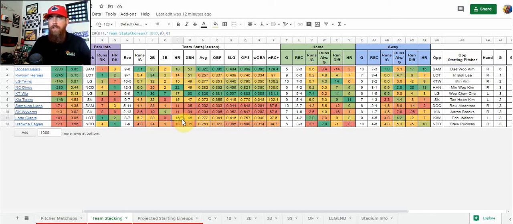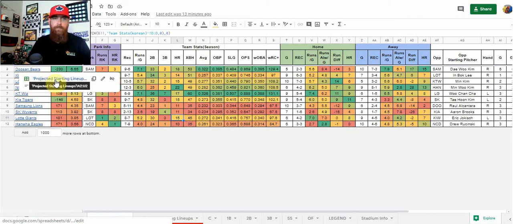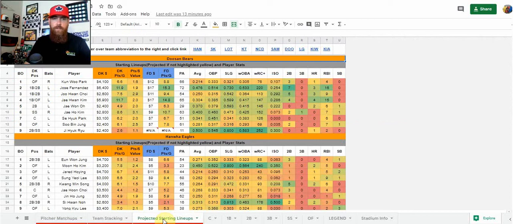Now to go to the individual, before we get into the individual positions, to see Doosan's projected lineup, which I update every day based on the night before's lineup, keep up to date with injuries and stuff, hover over whatever team it is. You're going to see this link pop up. Click that link. It's going to take you to the projected starting lineups tab right to that team. So here's Doosan. This is going to be the next tab we're going to talk about.